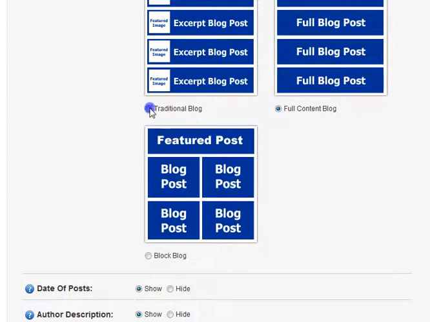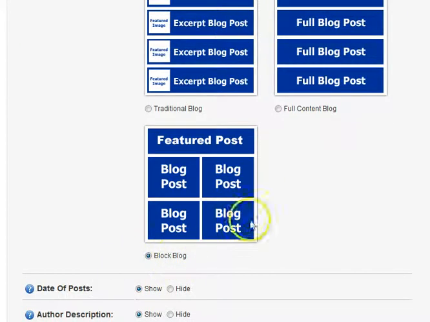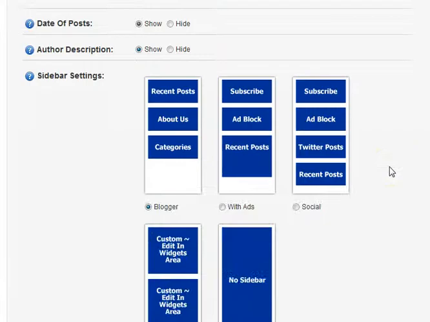So you can just pick the one you want, traditional, full content blog, or a block blog, and you just pick the one you want by picking a button, and then that's how it will appear on your site.